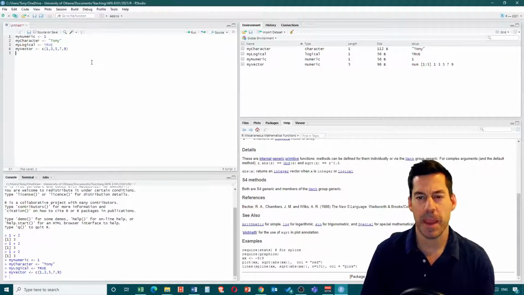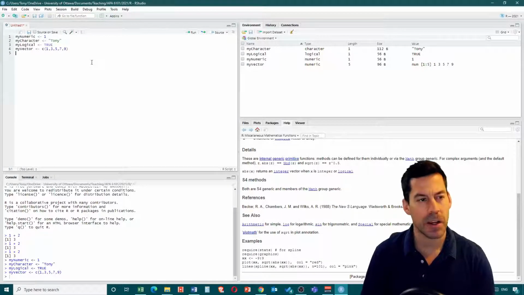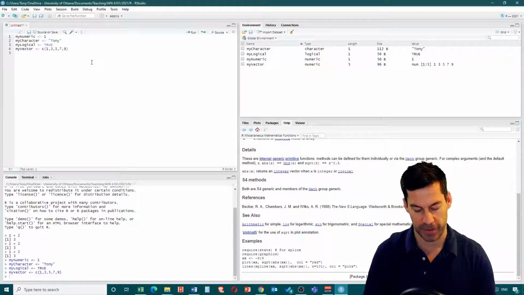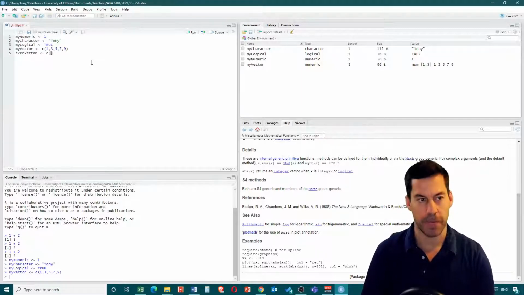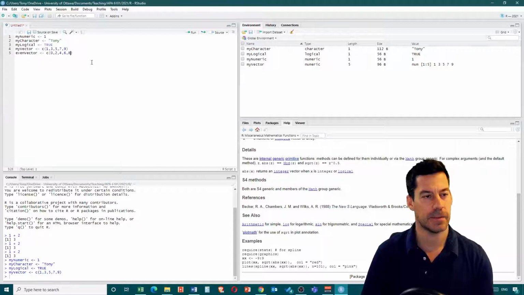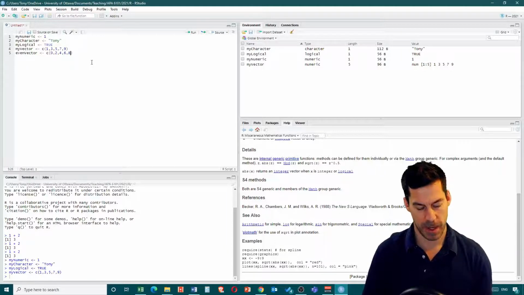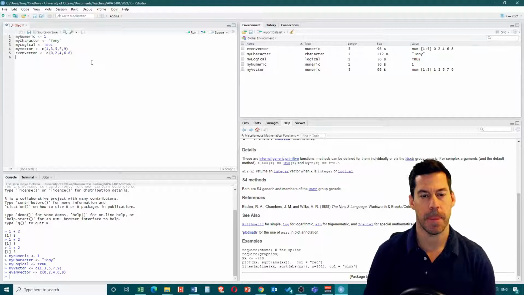Okay, so now let's make another vector. This time I'm going to call this one even vector. And I'm going to give it the values of 0, 2, 4, 6, and 8. And I'm going to hit Control and Enter. And we can see we have the same sort of thing.